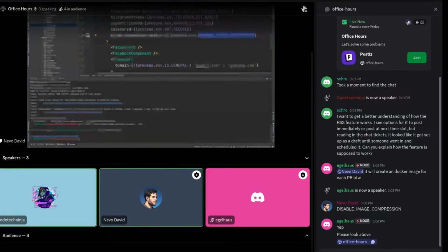Cool. Okay. Thank you. We have another question. I want to get a better understanding of how the RSS feature works. I see an option for it to post immediately or post at the next time slot, but reading the chat ticket, it looks like it got set up as a draft until someone went and scheduled it. Can you explain how this feature is supposed to work? Honestly, I don't remember, but let's check it together because I don't remember what I did there. It was kind of a do and forget.